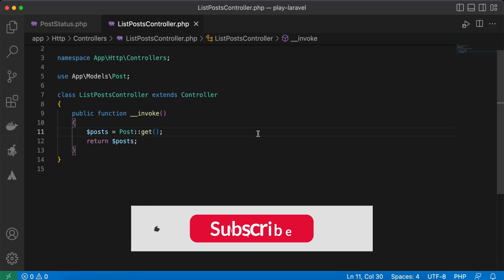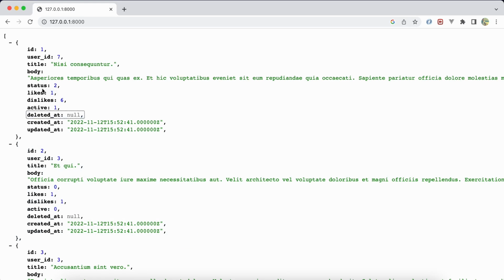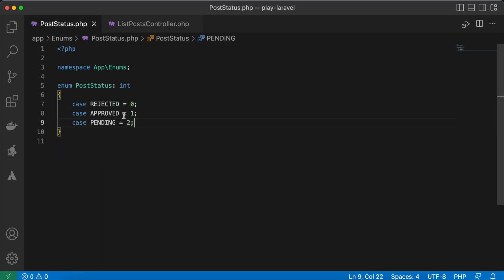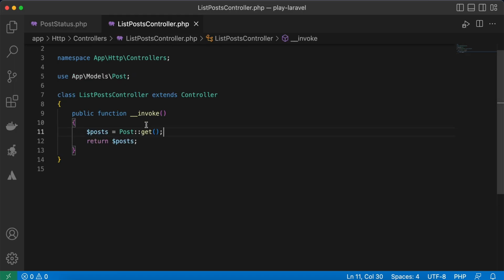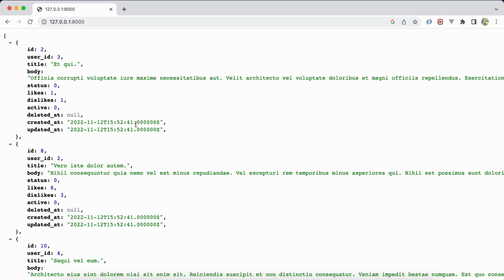Hello guys, in this lesson I will show you how to order data according to custom order. Here in my posts, I get all posts from my database, and as you see here we have a column called status, and this status column may have three values, as you see here: rejected, approved and pending, with 0, 1, 2. And if we try to order them according to status using the order by method, we will see something like that. From 0 to 2.